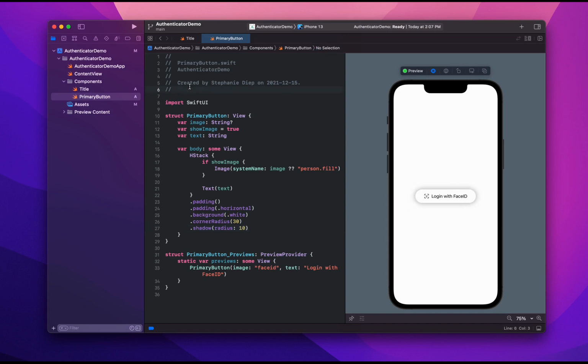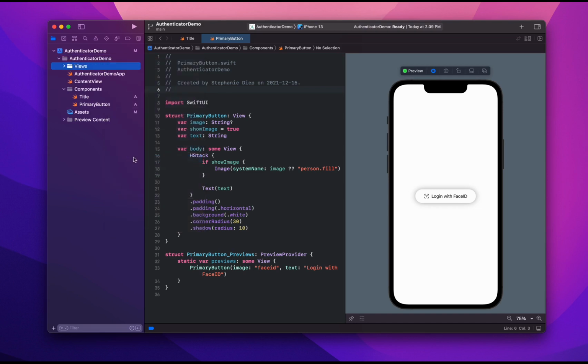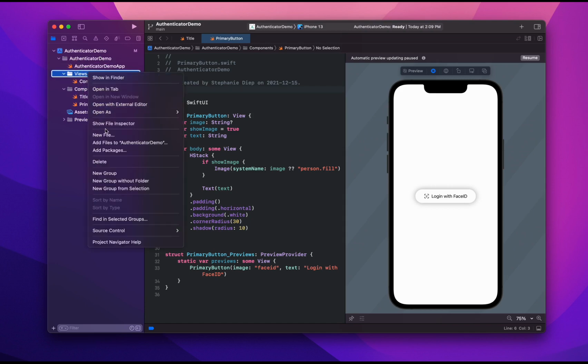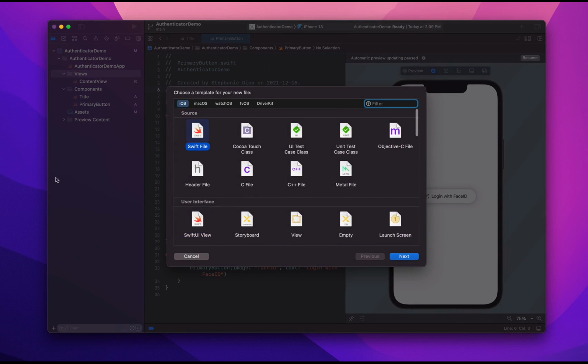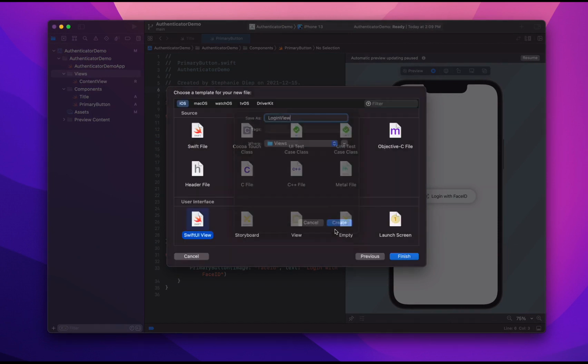Now that we're done with the 2 components in our login view, we can now create our view. So since we'll have a few views, let's create a group called views. And we'll drag and drop the content view inside of the views folder. Now let's right click the views folder, create a new file, and this file will be a SwiftUI view, and it will be called login view.